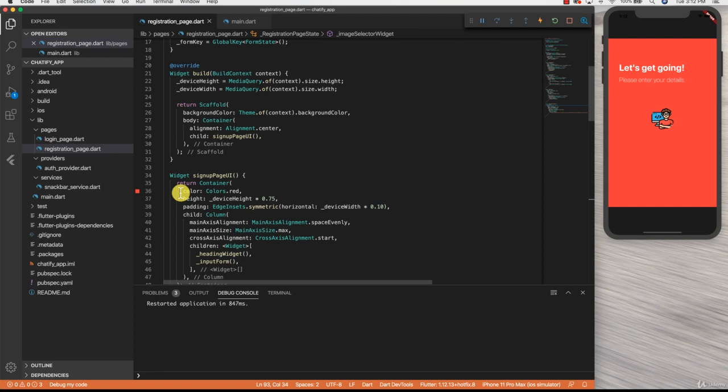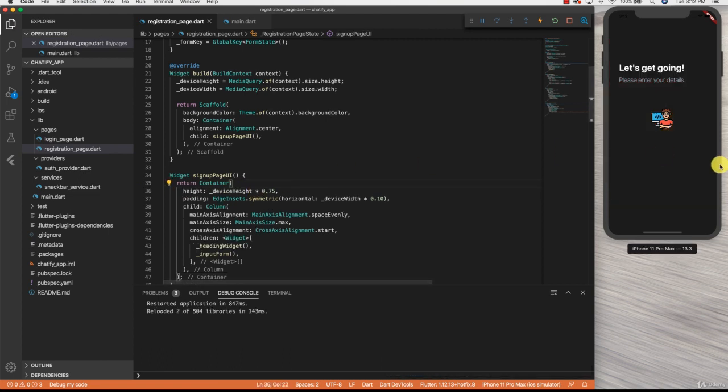So now I'm going to remove the color for our sign up page UI and do command save. And now in the next video, we are further going to develop our sign up page UI, because this video has been fairly long, and hopefully by the end of the next video, we should have all of the elements showing on top of our screen.